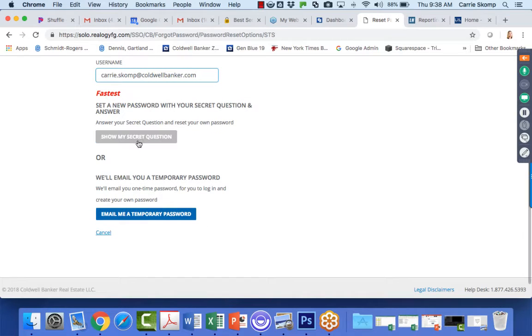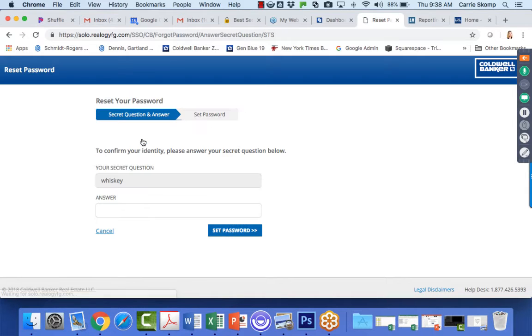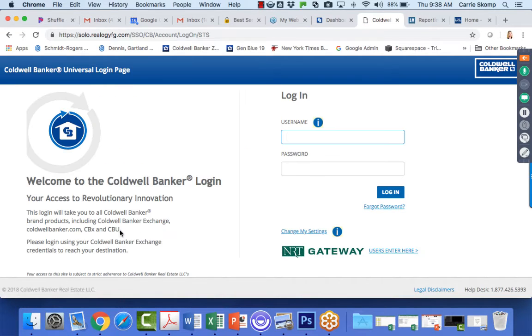So if they've ever put in a secret question, that is the fastest, easiest way in order to reset their password. So if they click Show My Secret Question, big shocker there for my secret question, right? And then they can answer it and set password. Immediately it takes them to another screen where they can type in a new password. So you can see that that's the quickest, fastest way to reset a password.